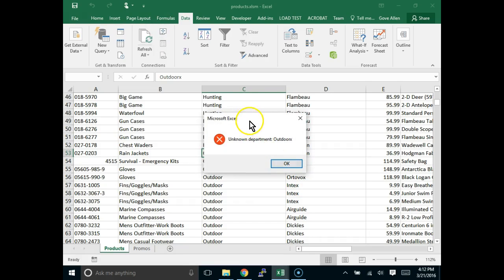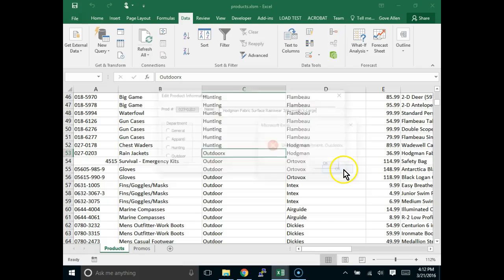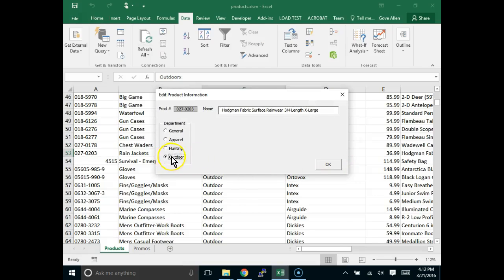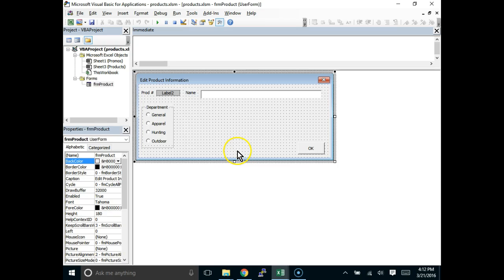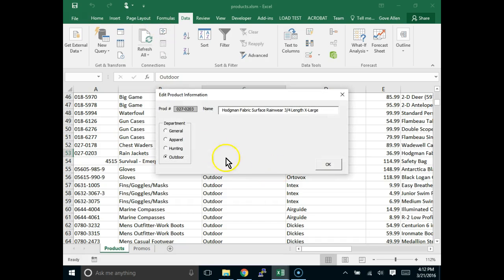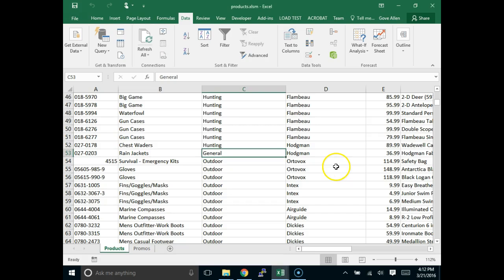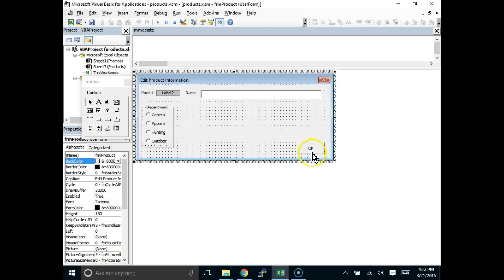Unknown department, outdoor X. Say OK, and I can set outdoor here. Say OK, and that should write outdoor back out. If I change it to general, say OK, it should change it to general. Back to the code.